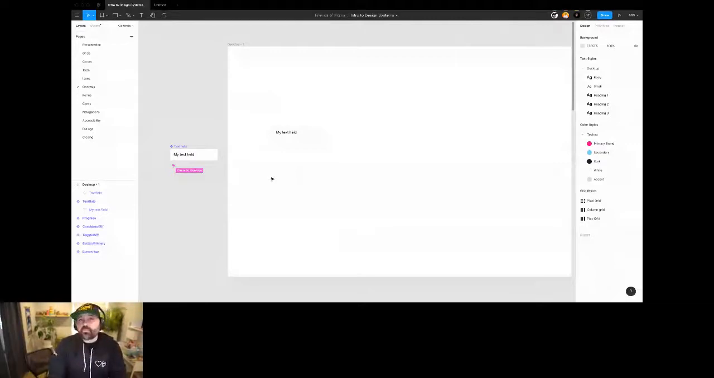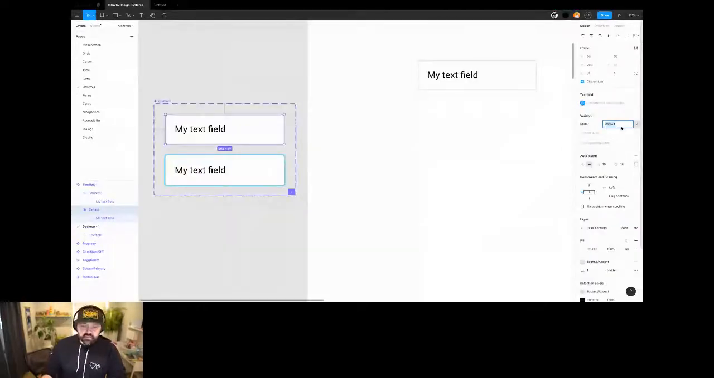We're going to call this our properties or states. This first one here, we can actually just say, this is default. This is our default text input. And on this one here, we can say, this is our focused state. Now we're beginning to make a little design system.